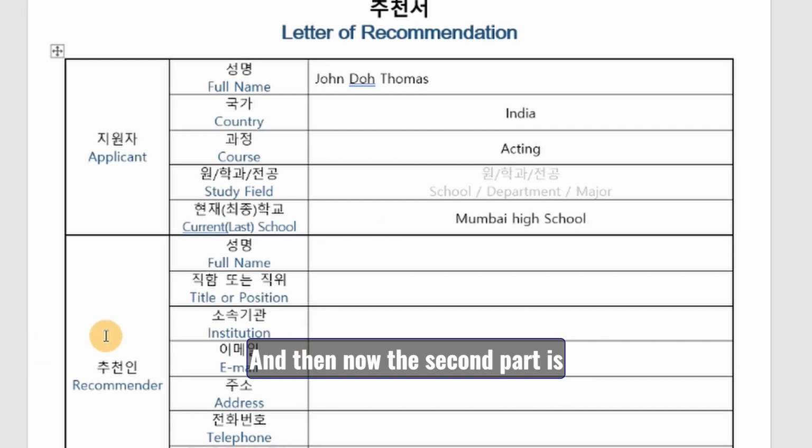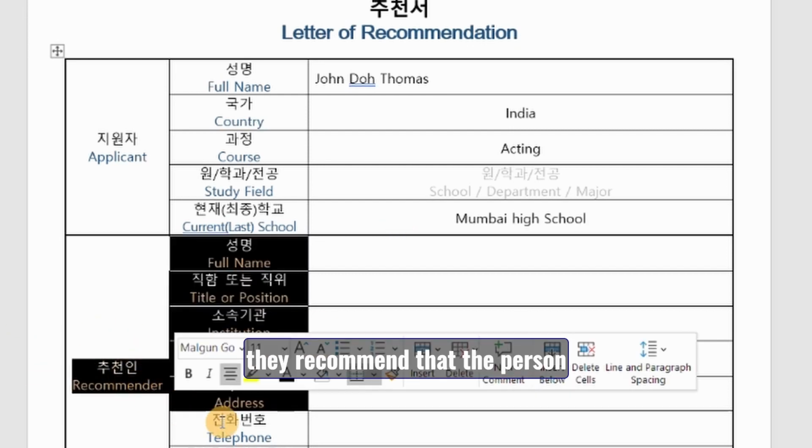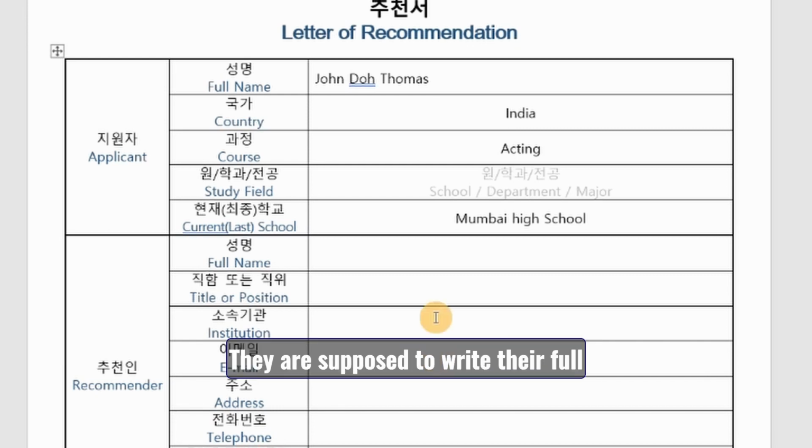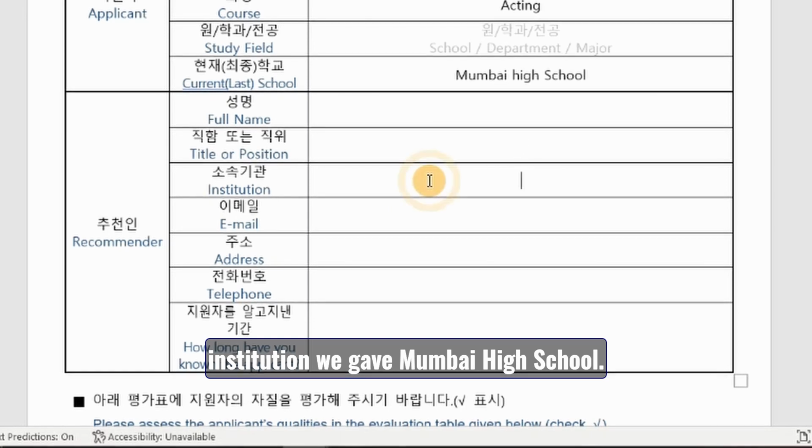And now the second part is the recommender, the person recommending you. We've already provided 3 recommenders. They are supposed to write their full name, their title. We gave teacher, the institution, we gave Mumbai High School.